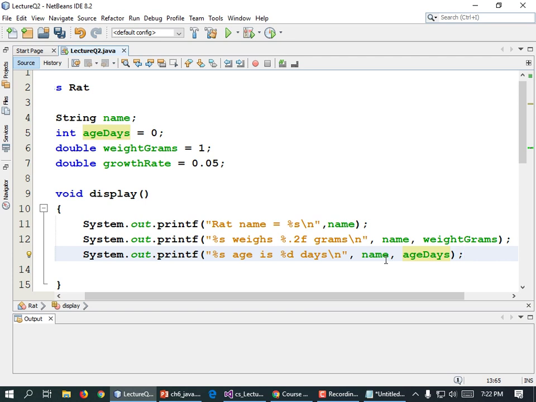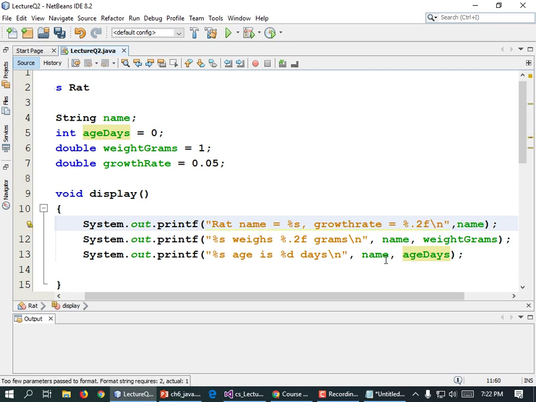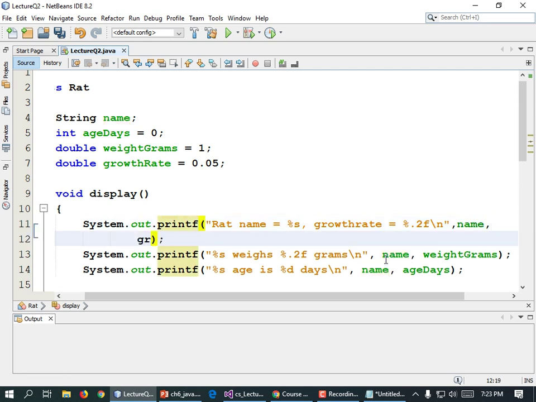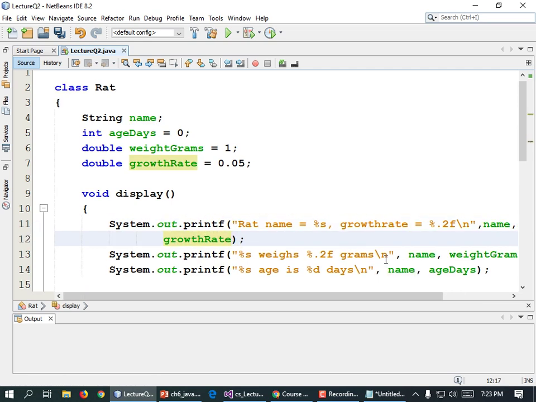I guess we're not printing out its growth rate. We might want to. How about "rat name equals %s, growth rate equals %.2f"? And then after the name we need to put a comma, growth rate.